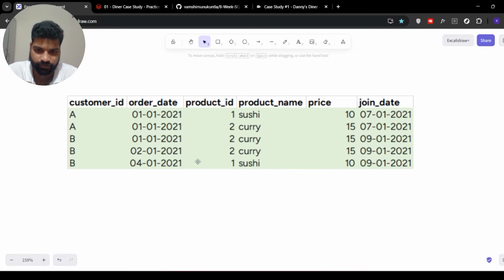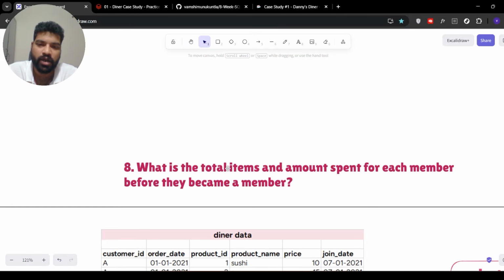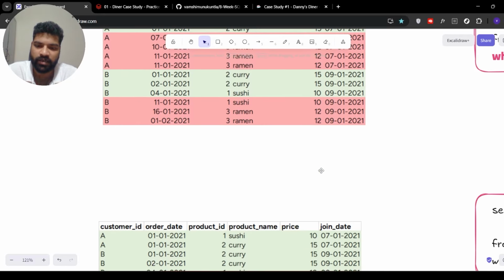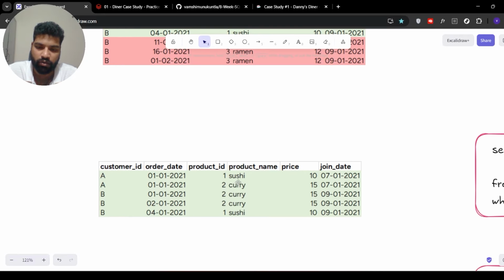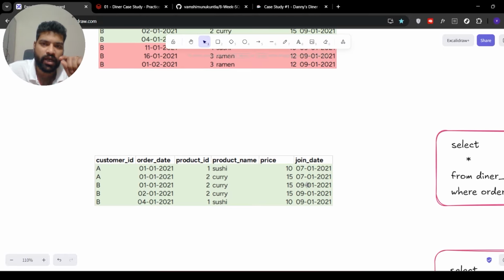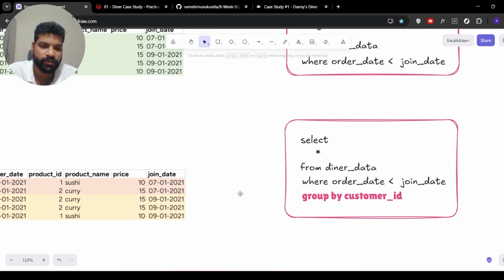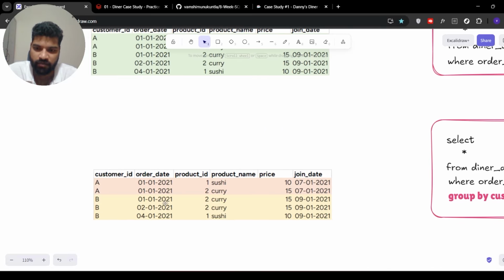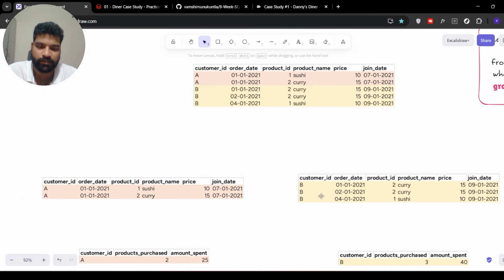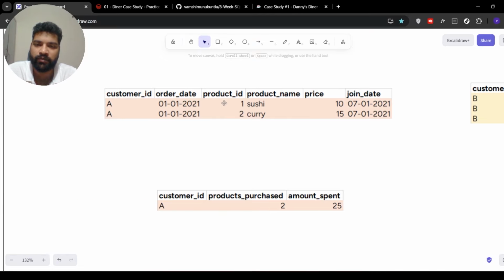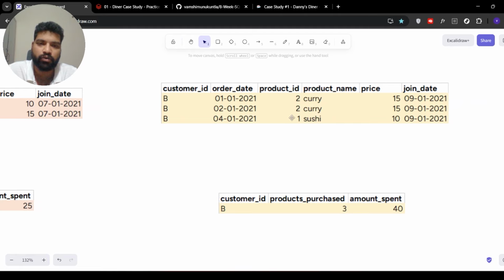we get this output. Now we are looking at exactly the total items and the amount spent. So basically the count of these orders and also the summation of the price. We can simply do a group by operation on customer ID. Because we only have two customers, for customer A the number of orders made was two, so the product purchase count was two. The total price is 10 plus 15, which is 25. Same for customer B, the total orders were 3, and if you sum 15 plus 15, 30, plus 10, 40. So this is the output.